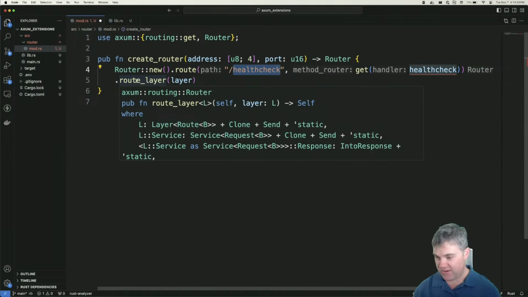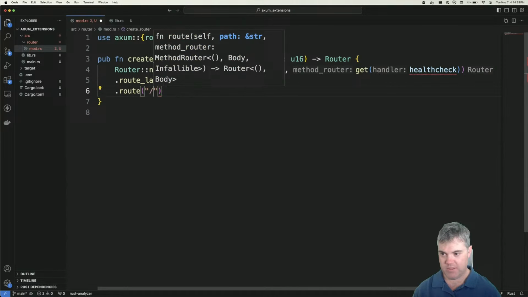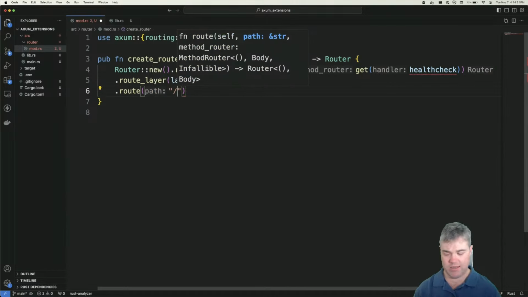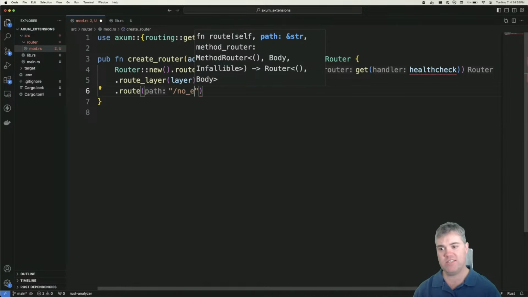So if I do route layer like this, and then I do, where's my cursor? Another route down here. So let's use slash, no extension here.